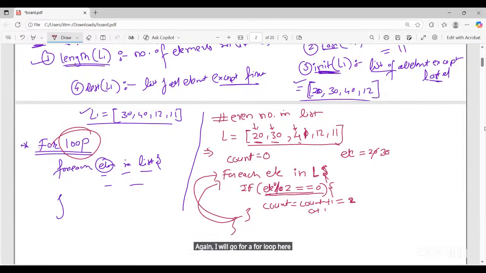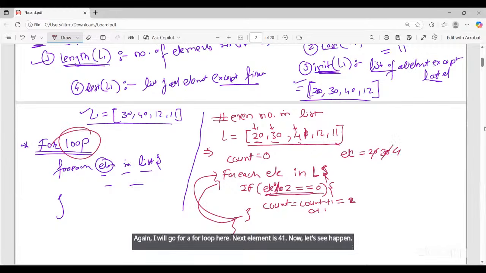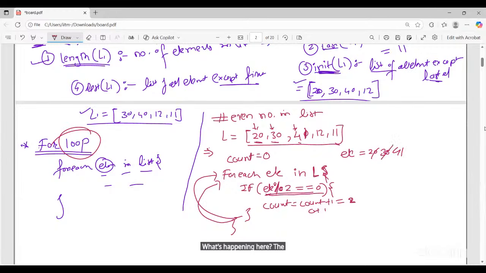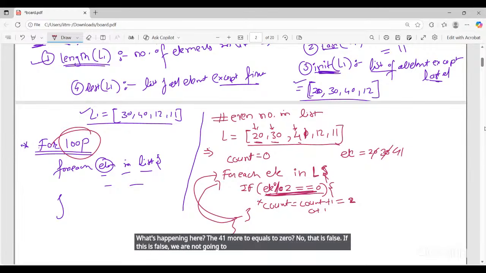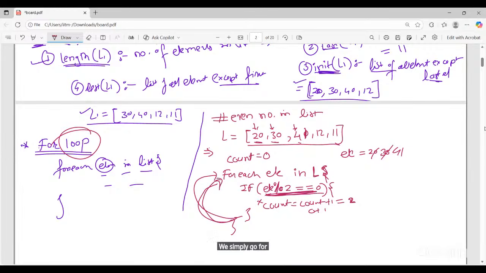Next element is 41. Now let's see what happens. 41 mod 2 equals 0? No, that is false. If this is false, we are not going to execute this one. We'll simply go for the next iteration here. That is basically the next iteration. So we are accessing elements one by one like this.